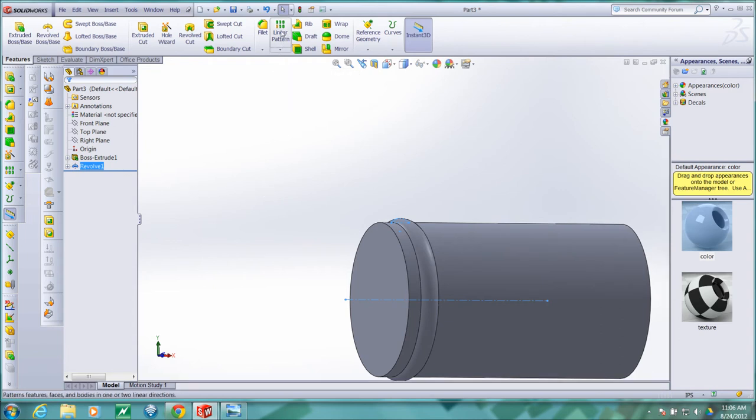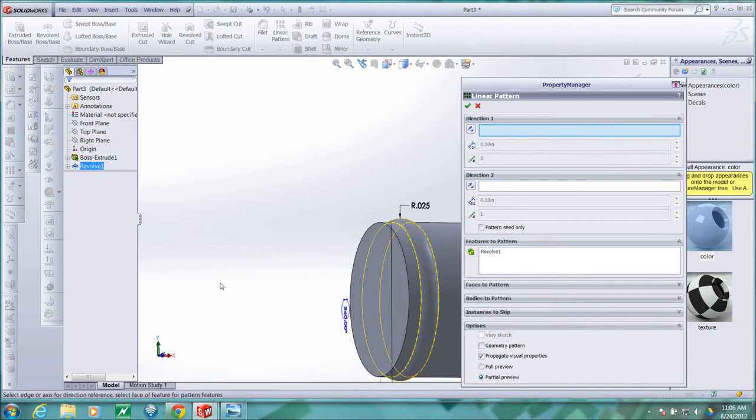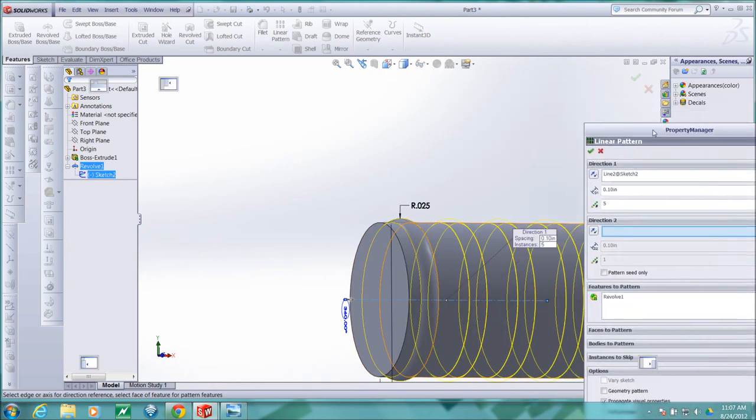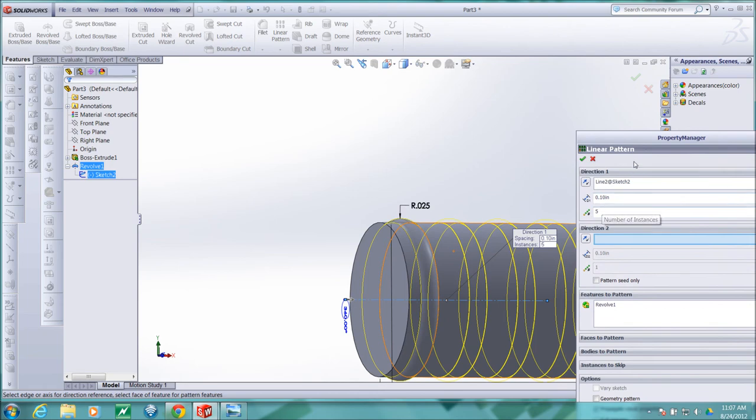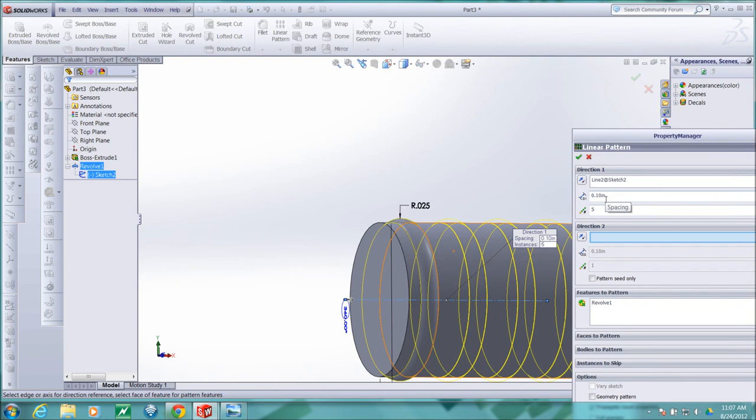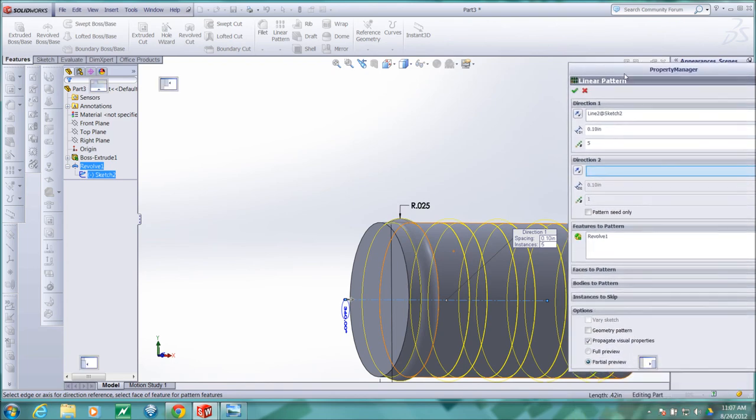So I'll go into linear pattern, and it's asking me for a pattern direction, and I want to pattern this along the axis of that cylinder. So I'm going to show this sketch, and I'm going to choose this axis of revolution as my direction. Okay. Now that shows the result of this pattern. We have 5 entities. They are spaced on a 0.1 spacing, and we could modify those to suit us. I'm just going to accept these. There are many options down here for skipping occurrences and that sort of thing, but I'm going to accept that as it is.